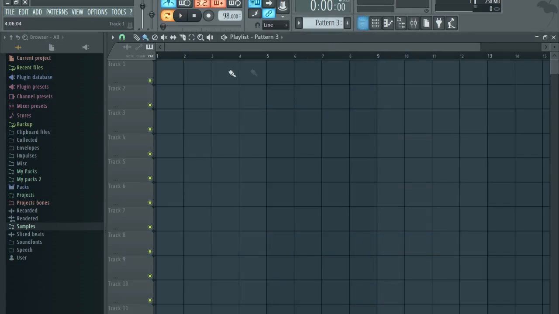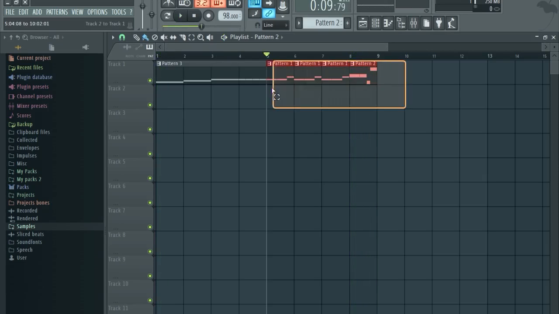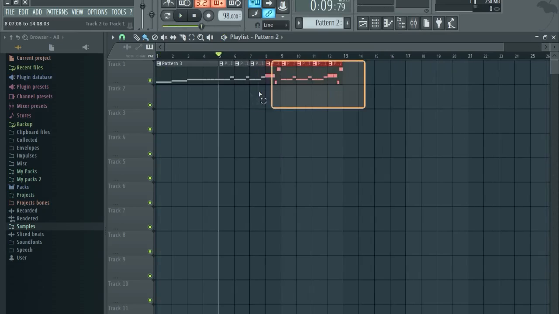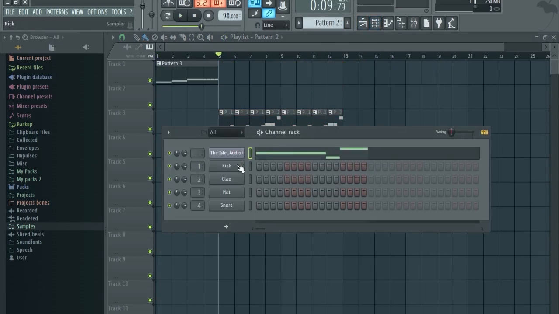So let's do that. I'm gonna put that there, and I'm gonna turn my pattern 1, put it like that, and I'm gonna put my pattern 2 at the end. Let's see what we have. So we have the intro, and then we have our other patterns, which this will be our verse, maybe, I don't know. So next thing we gotta do is create the drum beat.